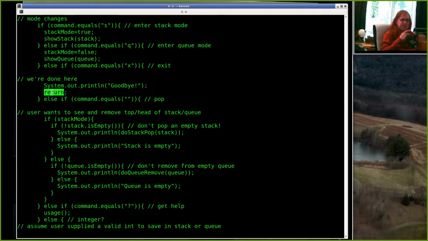The way I'm writing this code, I am dispensing with my required behaviors as quickly as possible. I don't have to come down here to see what else is going to happen if I'm in stack mode. If I'm in stack mode, I'm doing this and this. Done. If the person says Q, I do these things and I'm done. All right. Otherwise, they did not say S or Q or X. There's two possibilities, right? They may have hit the enter key, which says remove something, or they may have typed an integer.